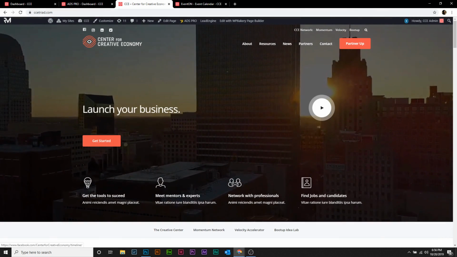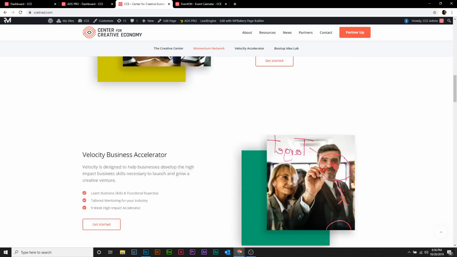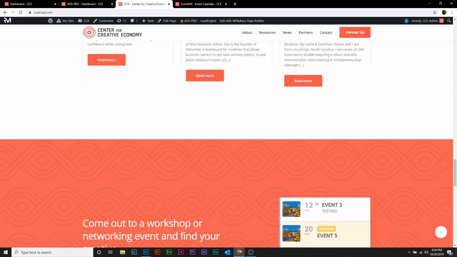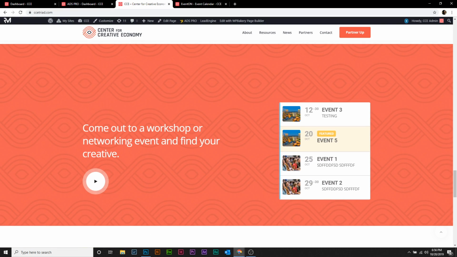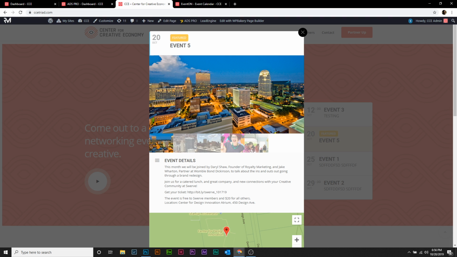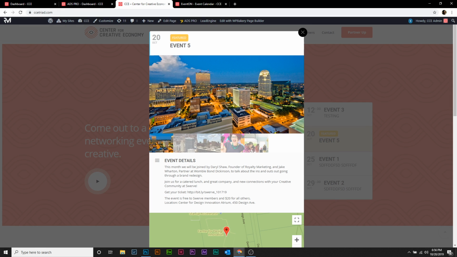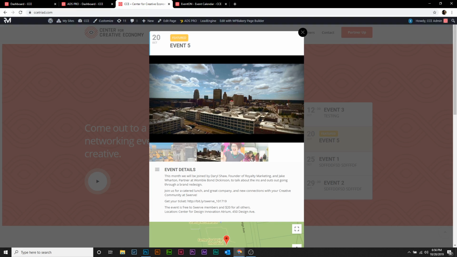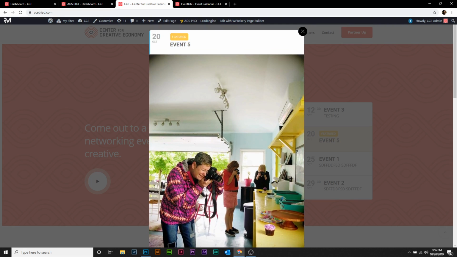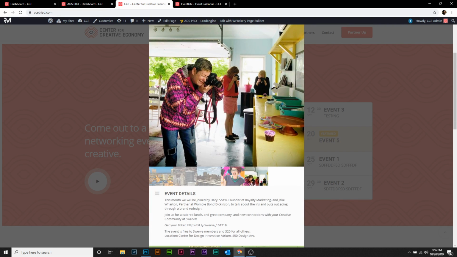Oh, I did that wrong. And we'll scroll to that event section, and let's click on that one right there. And so this is a featured event. You can feature different events and it gives that little highlight over there. You have that main featured image, and the image gallery is over here.